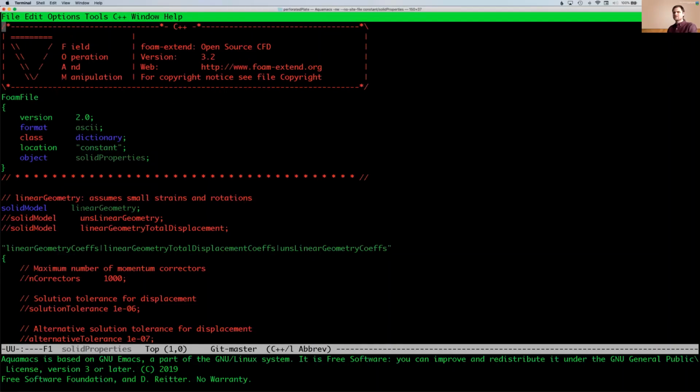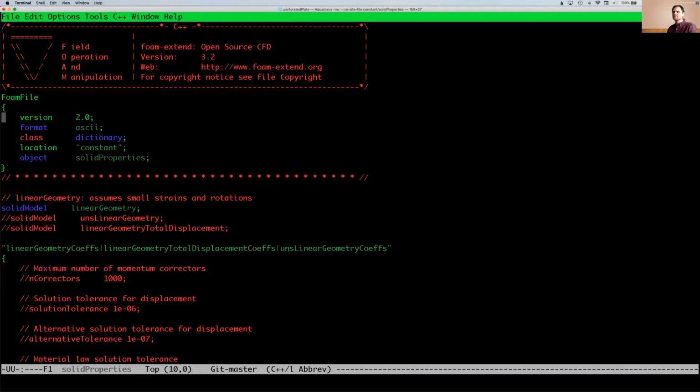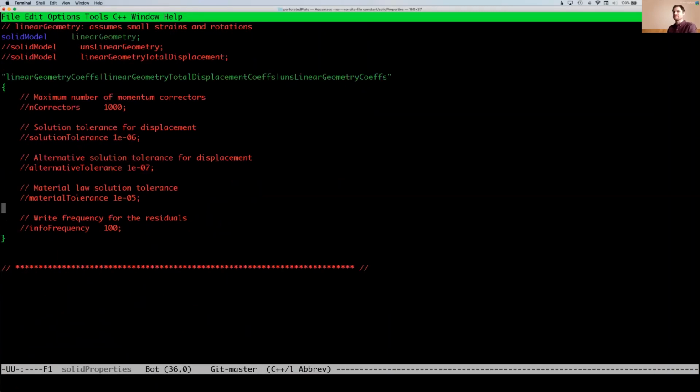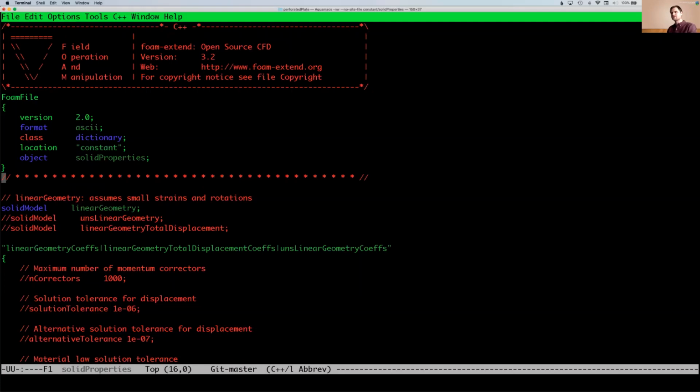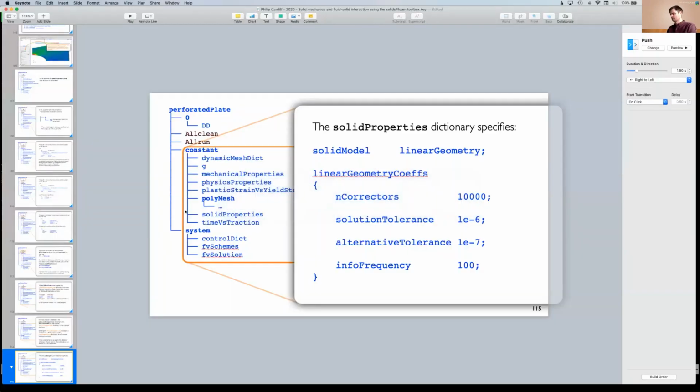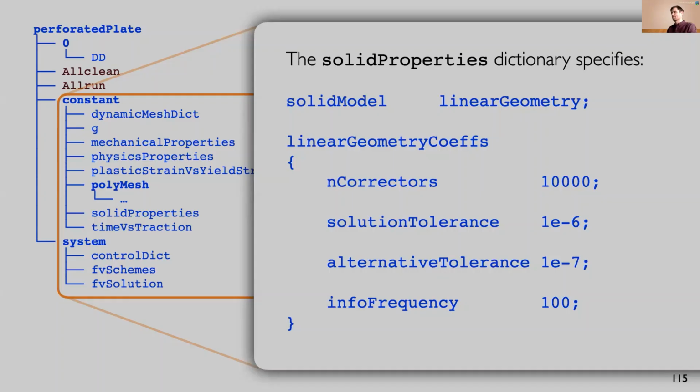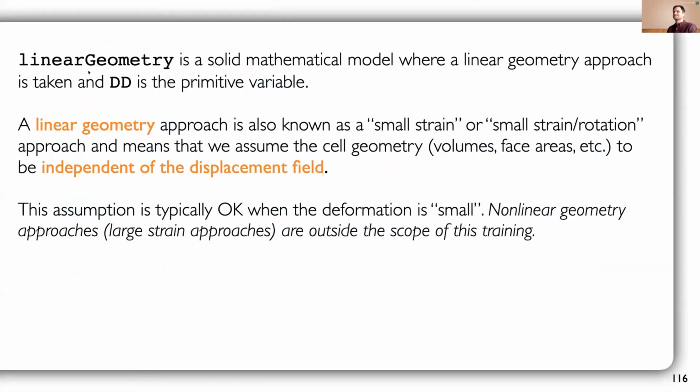I've set the solid model here to what's known as linearGeometry. It may have some settings, all of which default to reasonable values, basically tolerances for solving these solid equations. And that's about it. If you want to change to a large strain approach, we can use a large strain solver here, or there's a variety of different small strain approaches. In short, here we're using the linearGeometry solid model, and that takes DD as its primitive variable.